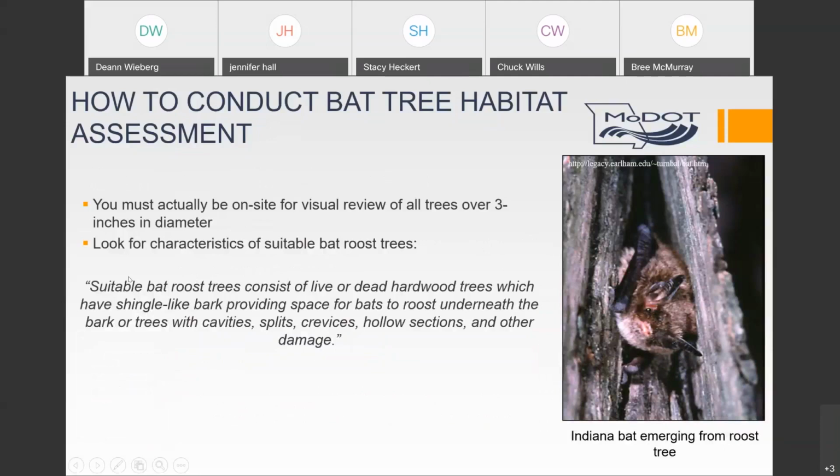There we go. The picture here is an Indiana bat. So this is a natural condition in a live tree. This is a shagbark hickory tree. If you hold your thumb up from your fist, and your thumb will slide between two pieces of bark, or, if it's a dead tree, between the bark and the wood, then a bat can get in there.